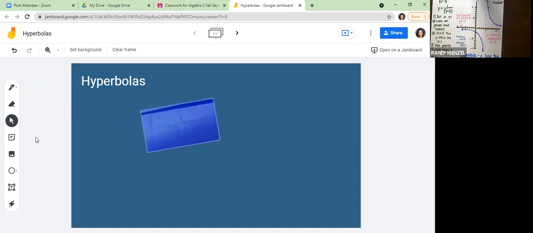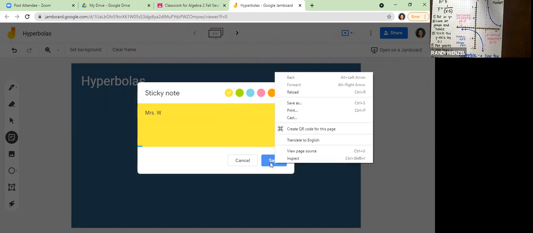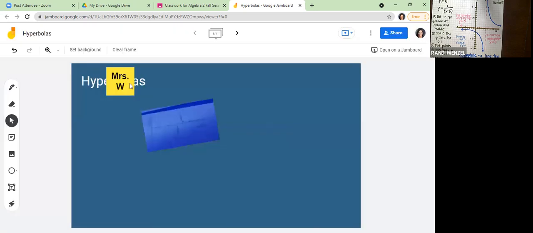Okay, click off. And then I said to add a sticky note with your name. So these are the sticky notes. If you pop open a sticky note, you can pick the color and then you can put your name. Maybe I like this color. And then you can move your sticky note where you want it. You can change the size of your sticky note. And then you could also rotate it if you like, however you like.